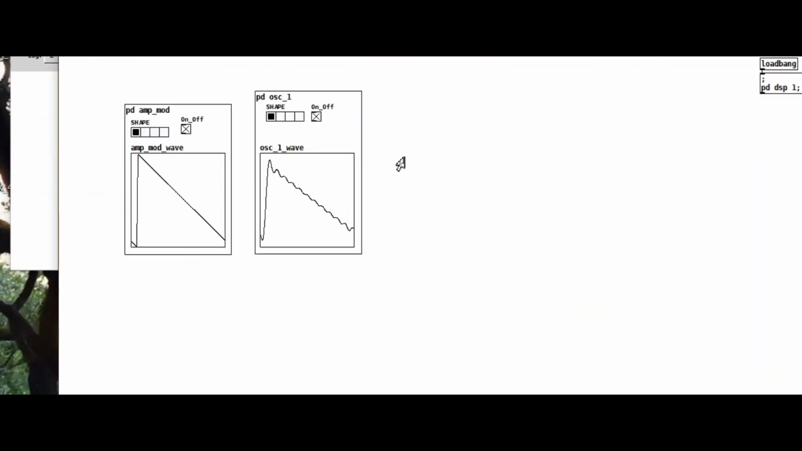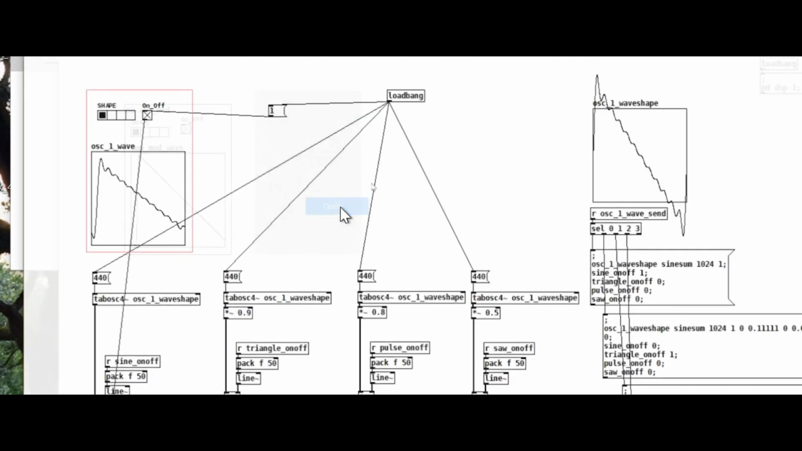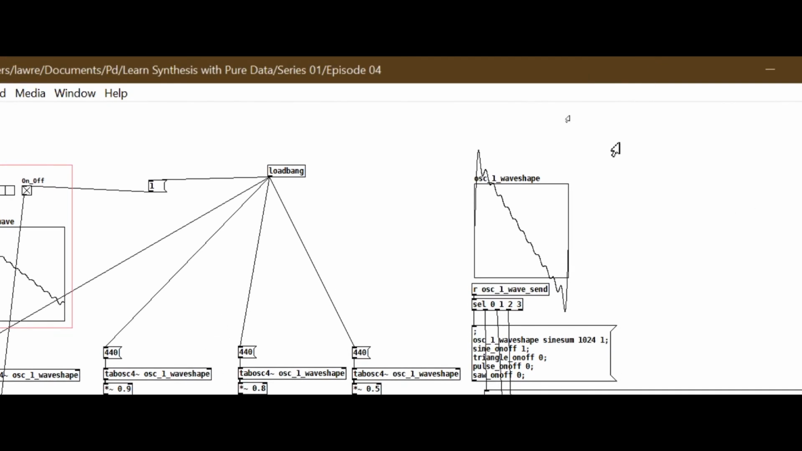Now I just turned off DSP by clicking it off there. The reason why we're seeing the sawtooth is because that was the last value in here. Let me show you. I'm right clicking, opening the child patch. It was the last thing in the tab oscillator. Why? You right click on the table and go to properties.